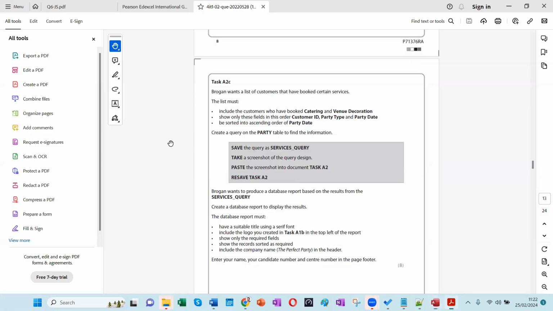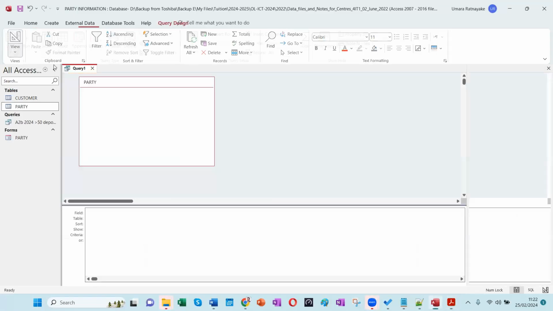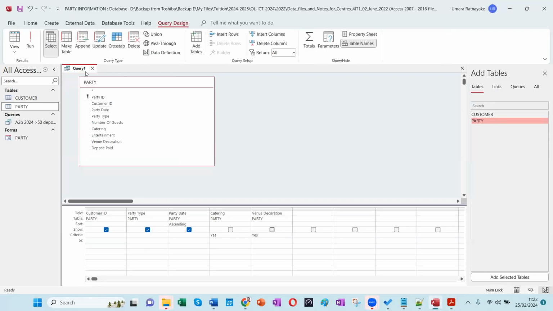Screenshot of a query design. A to C. Design is this. Again, save it. When I'm saving, A to C, catering and venue. Give a name like that.